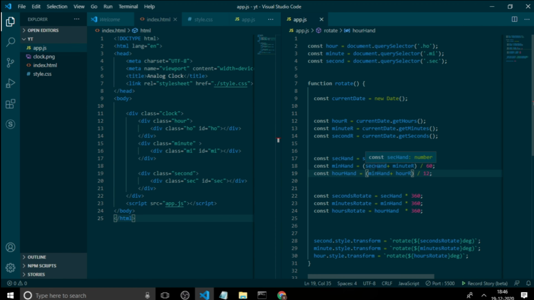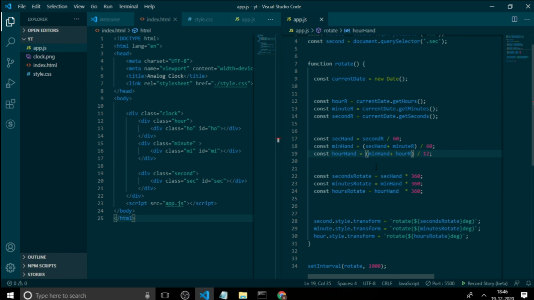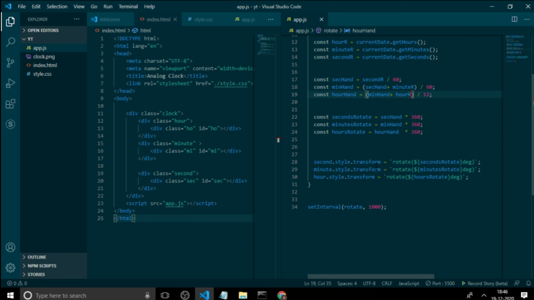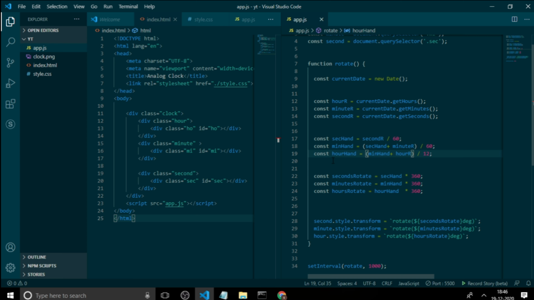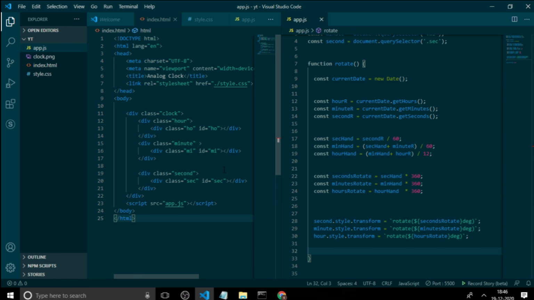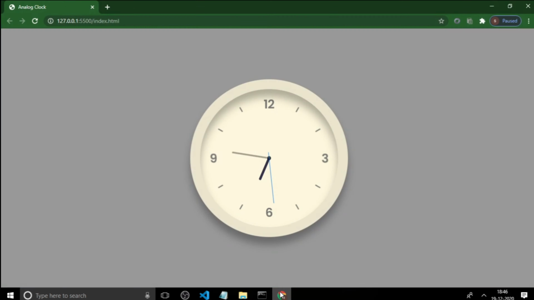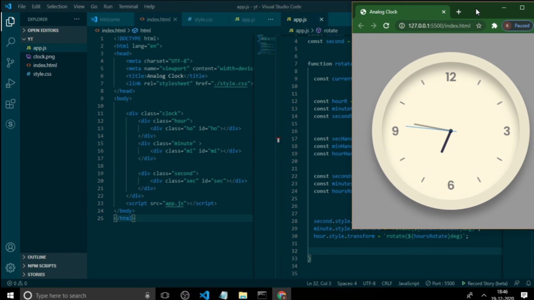Okay, I have changed all the let into constants, and I don't think any error is here. If there is, let's Google it and solve it. Okay, let's open. Yep, you can see here the time is 6:46, and it's nearly 6:46. Somewhat accurate time.